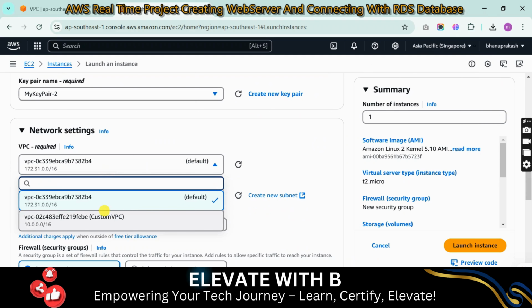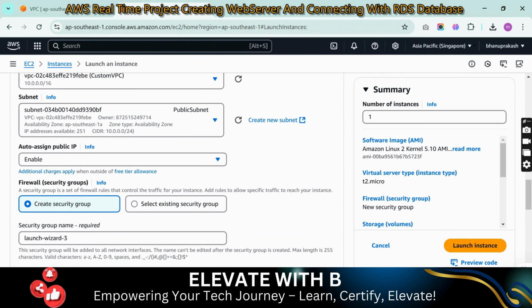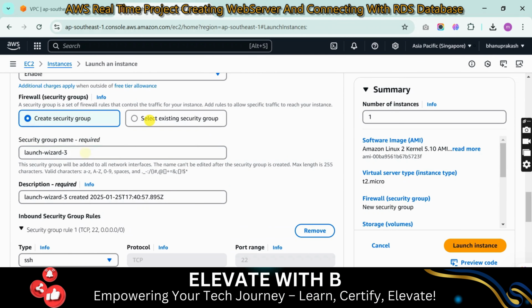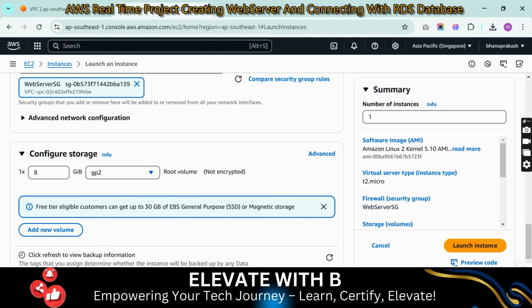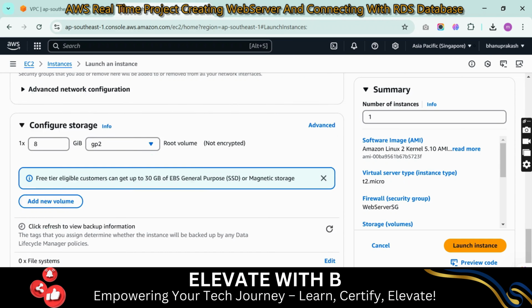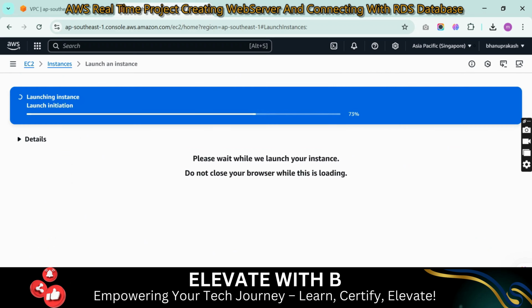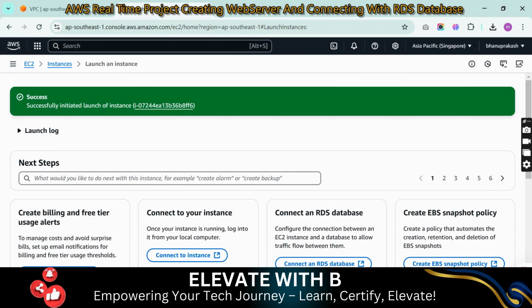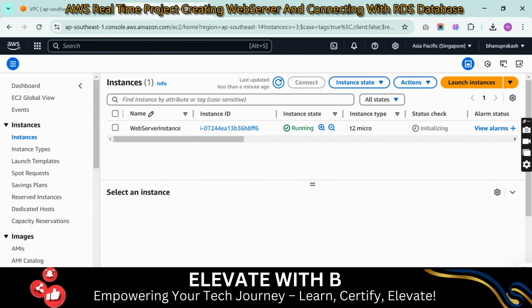Here you need to select the custom VPC, RDS and public IPv4 enable. Select existing security group. Now select here web server as the security group. Now remaining all the things I am leaving as it is. Now click on launch. Click on view all instances.